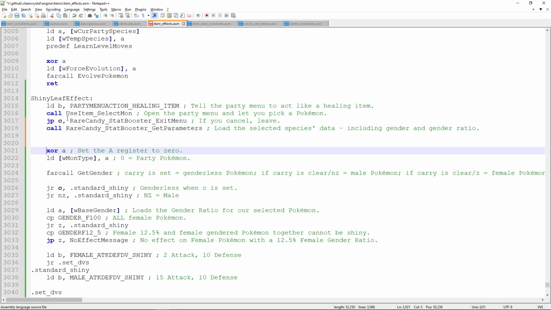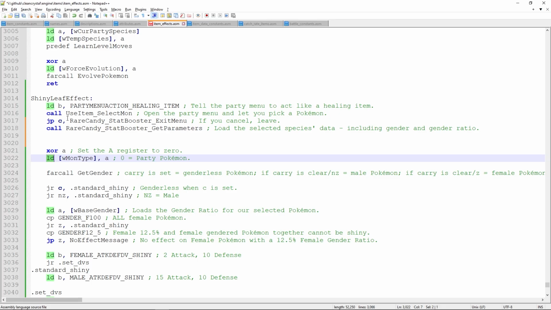gender ratio. Now, because we're dealing with our own Pokemon, we are going to load Mon-type 0 into A, because that equals party Pokemon. And then we're going to far call get gender, because that's the first part we are going to be worried about. We far call get gender because it's not in this particular bank, so that means it's not in this section of code, it's elsewhere in the game. So by doing far call, we are able to say, hey mate, we need this from elsewhere, can you go and fetch it please? And it can do just that for us.